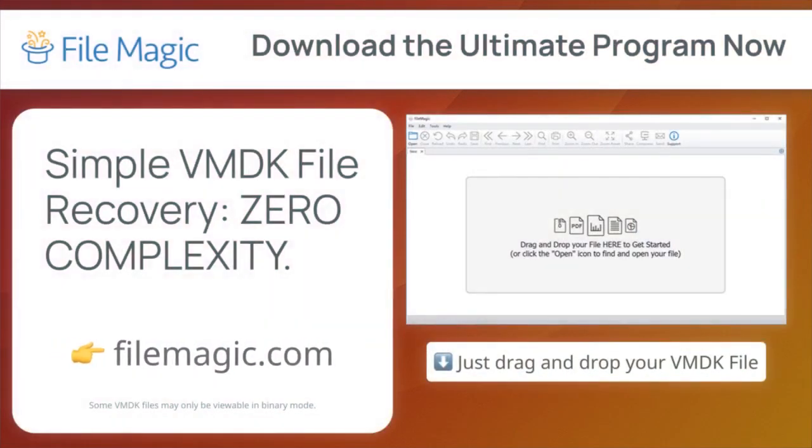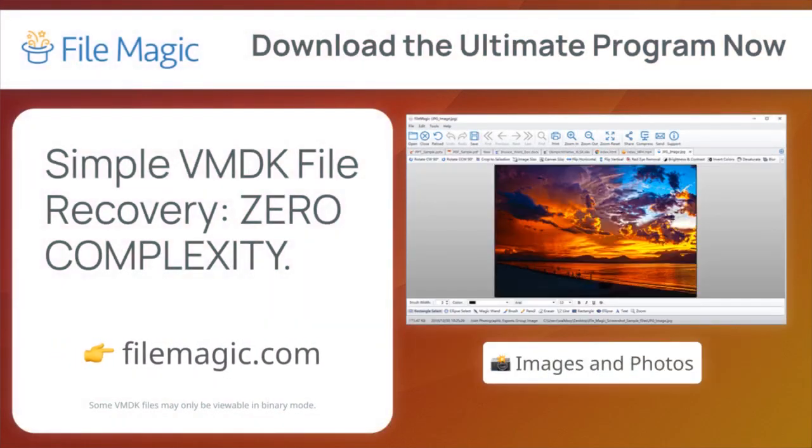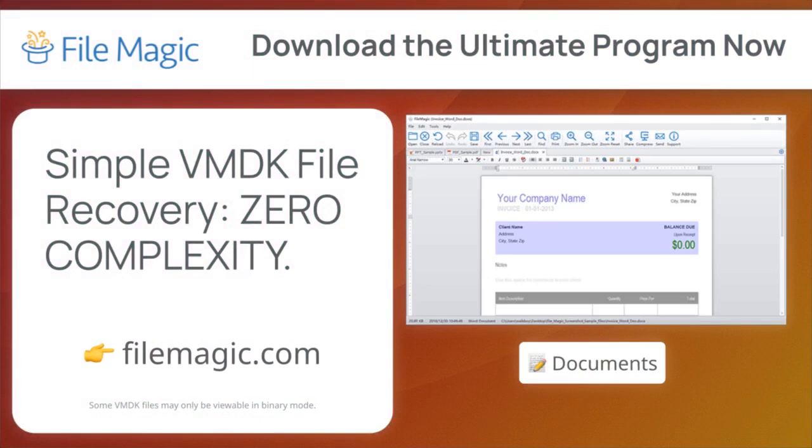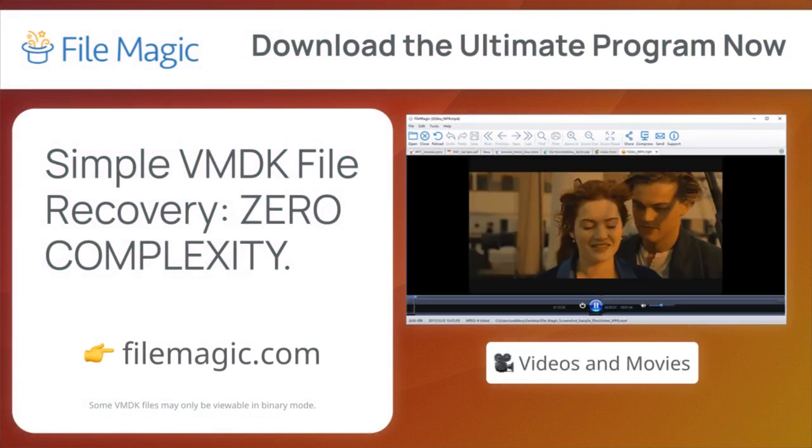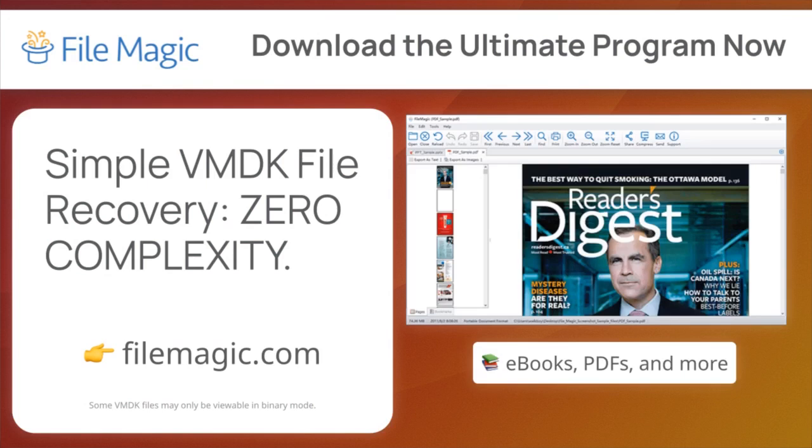Final step preview. We will conclude by utilizing a comprehensive file inspection solution to instantly resolve the VMDK error, a tool also capable of managing numerous other file types.